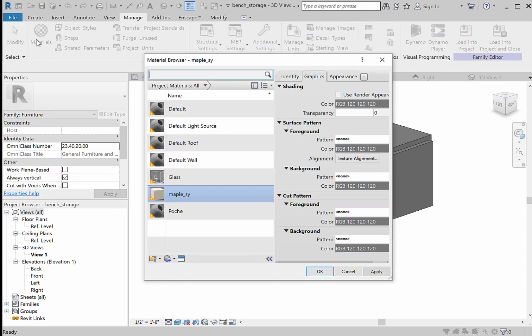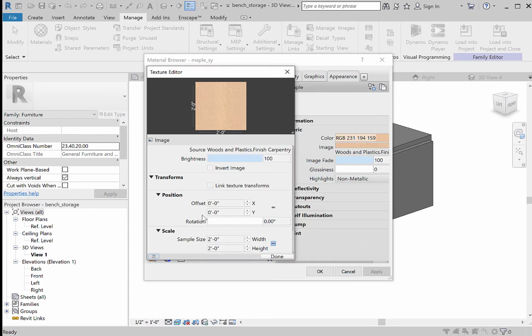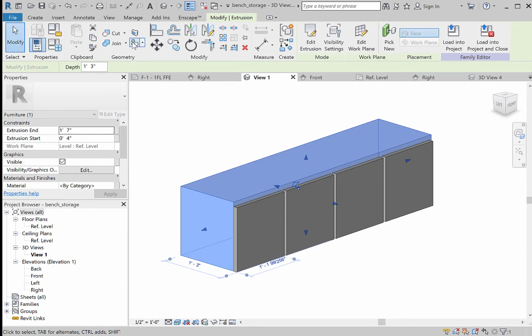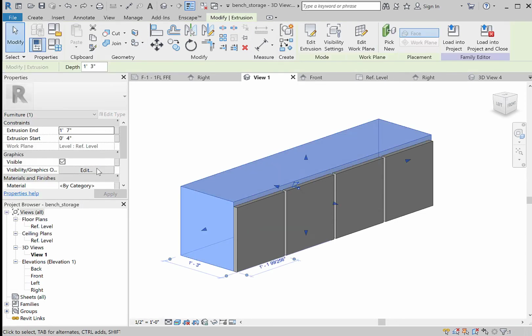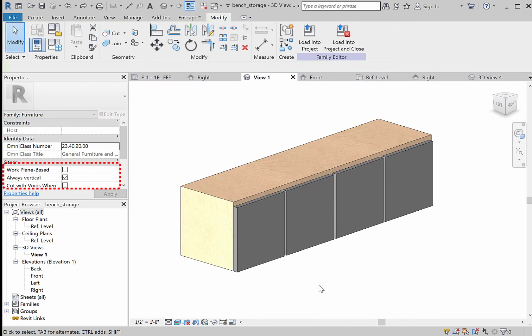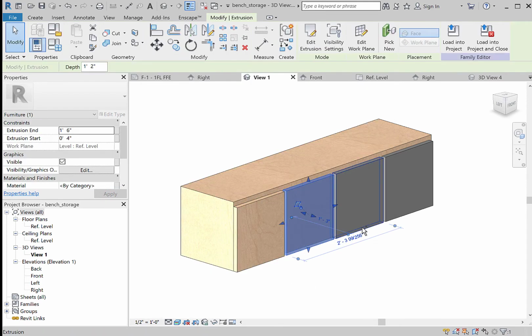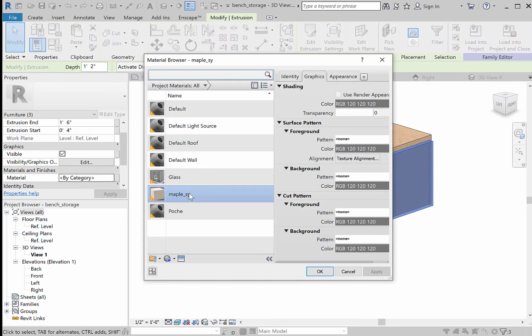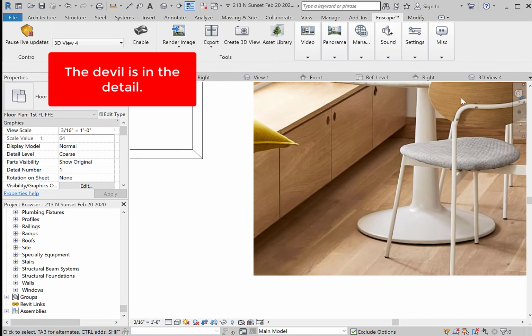Let's add materials. Go to Manage and Materials, and I already have a good candidate. You can create your own and make sure the scale of the material is appropriate. You can assign material face by face, but a better method is to select the object and then assign the material through the properties. Assign the same materials to the doors the same way, and you can multi-select objects and assign or change materials at once.